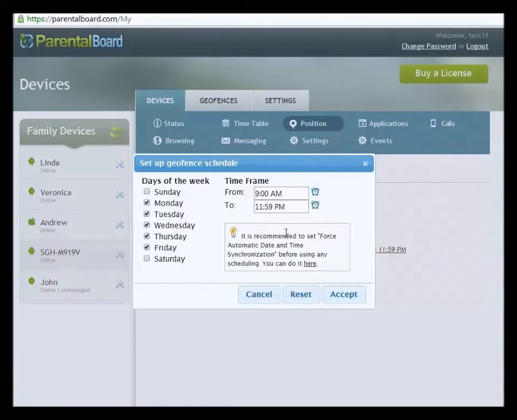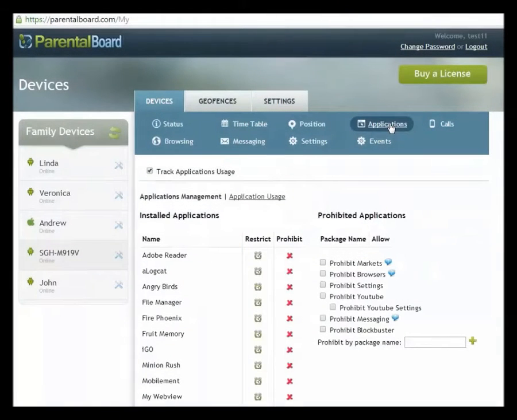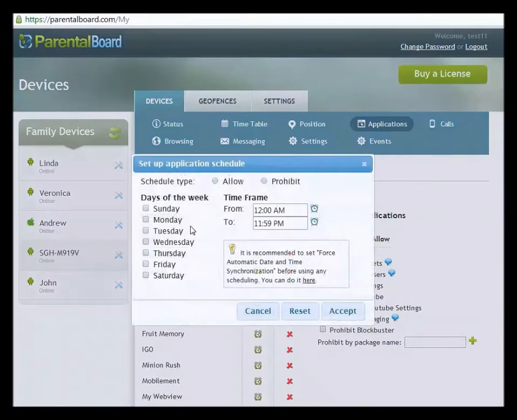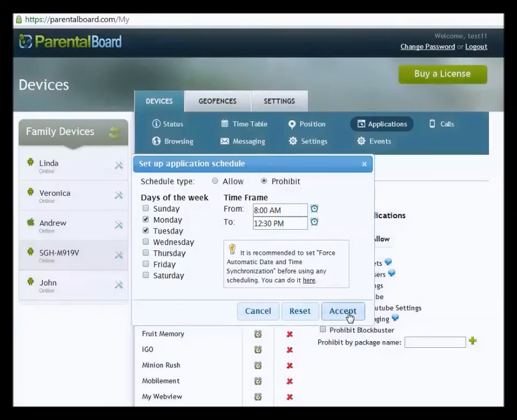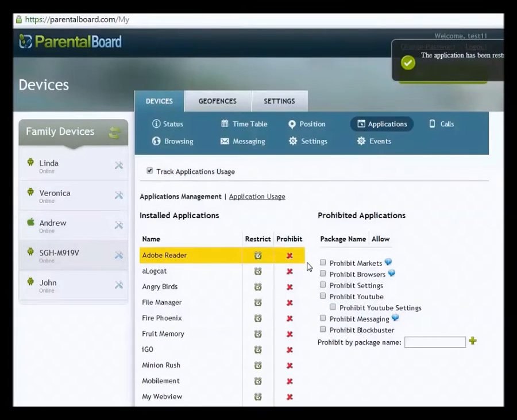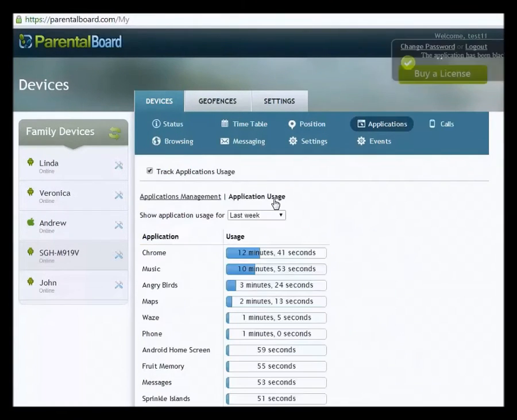If the device runs out of this boundary, at the scheduled time period, the family administrators will receive a notification. The Applications tab lists all installed applications. You can restrict app usage by schedule, completely prohibit particular applications, and track the time your kid spends on each application.